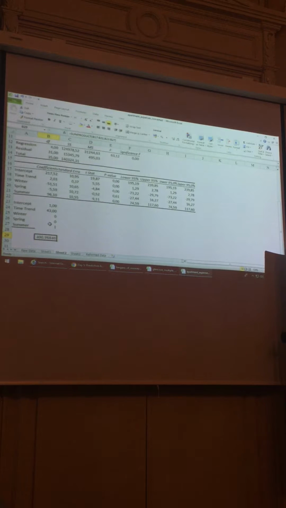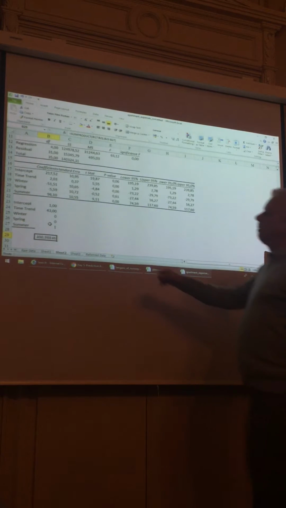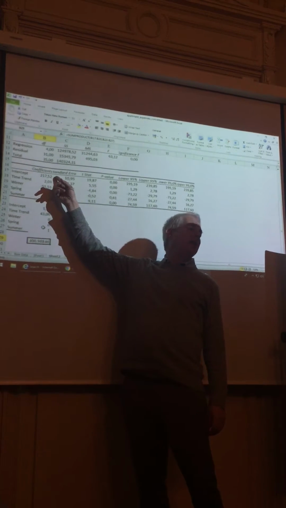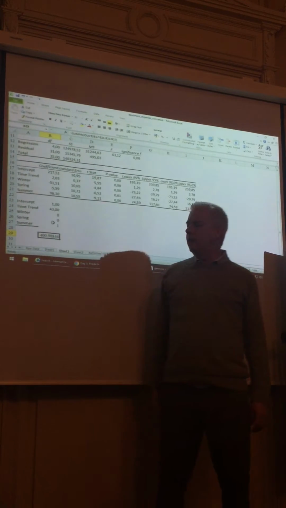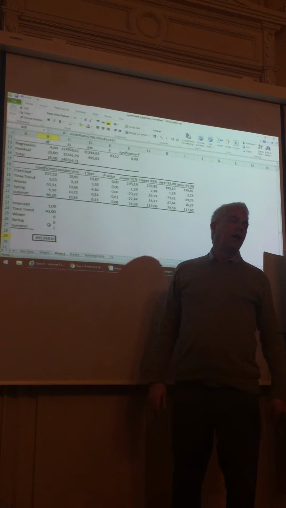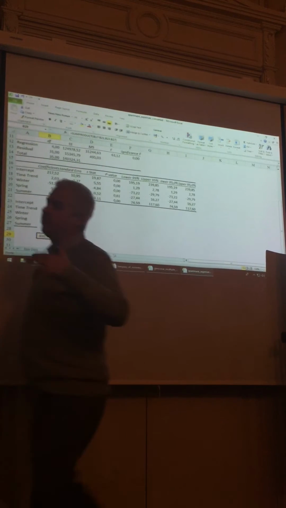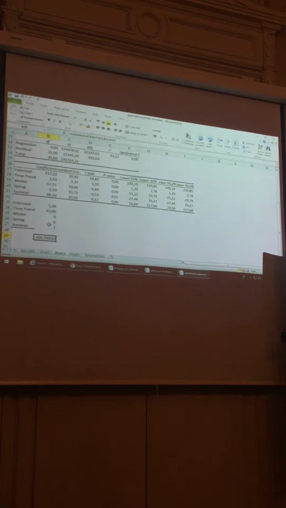And what happened to the intercept? Why is it 1? Well, because when I use the sum product command, I want to make sure I add that number. So I just throw a 1 in there, right, to make it easy. I could have done it a different way and just added it after the fact. Time trend.